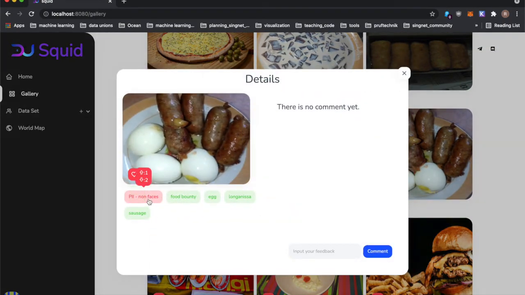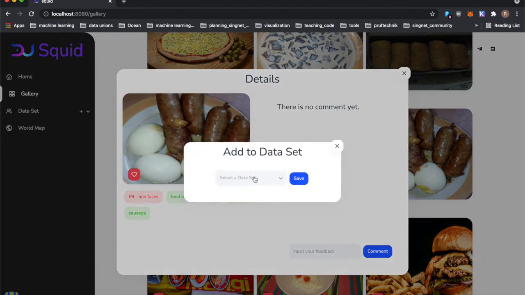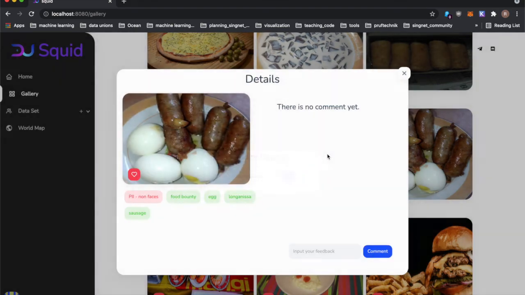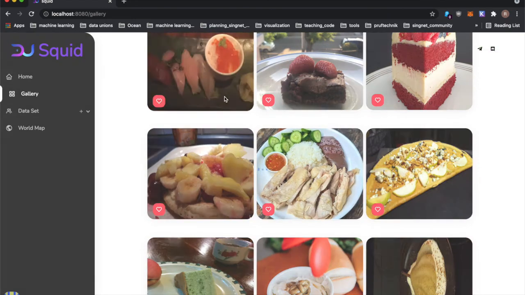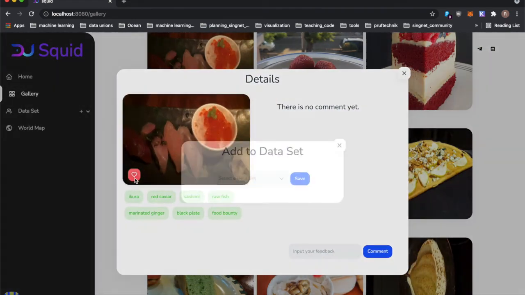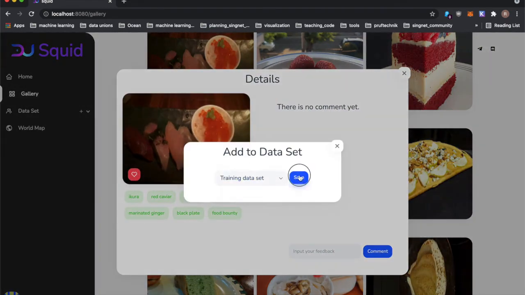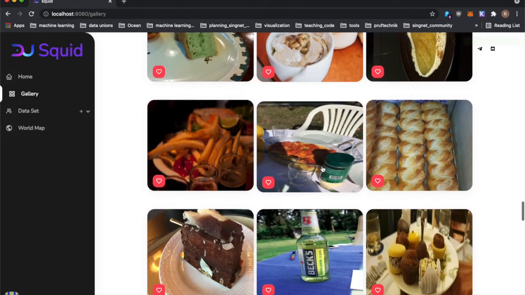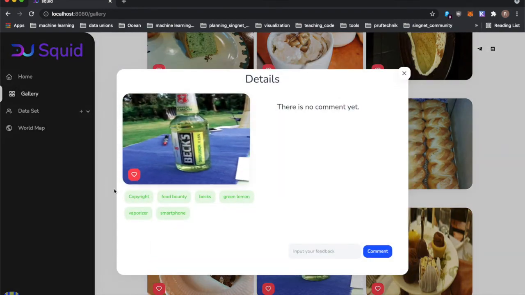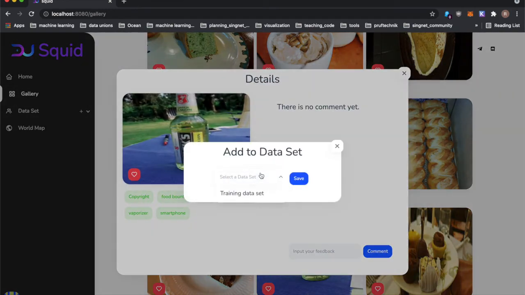PII non-faces. No, that's not correct. You can see here the people downvoted it. And this is now an example for the food dataset. I'm building a training dataset to train a food detector. I like this one. Some beer for later.